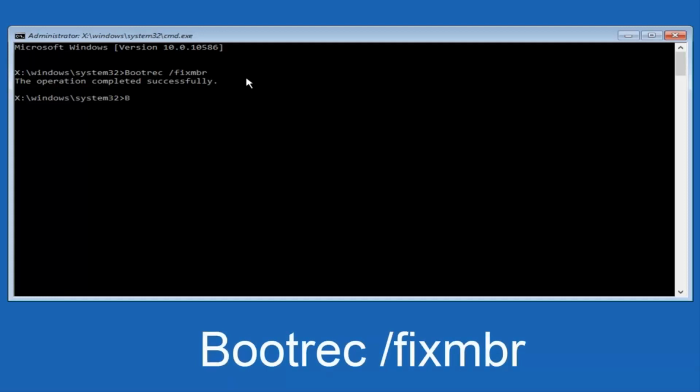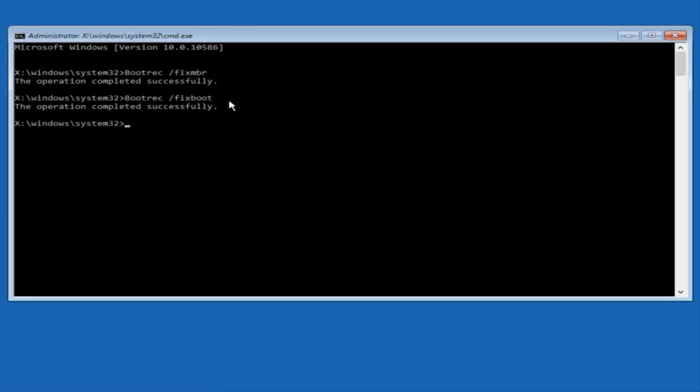Now we're going to type in bootrec, same deal, capital B in boot. Bootrec should all be one word. Then you want to do a space /. Now type fixboot, one word, all lowercase. Now you want to hit enter again. So we can see the operation was completed successfully.